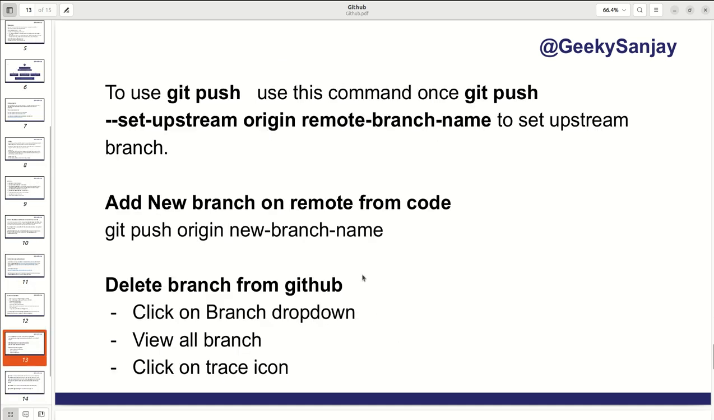To use git push, use this command once: git push --set-upstream origin remote branch name, to set the upstream branch.